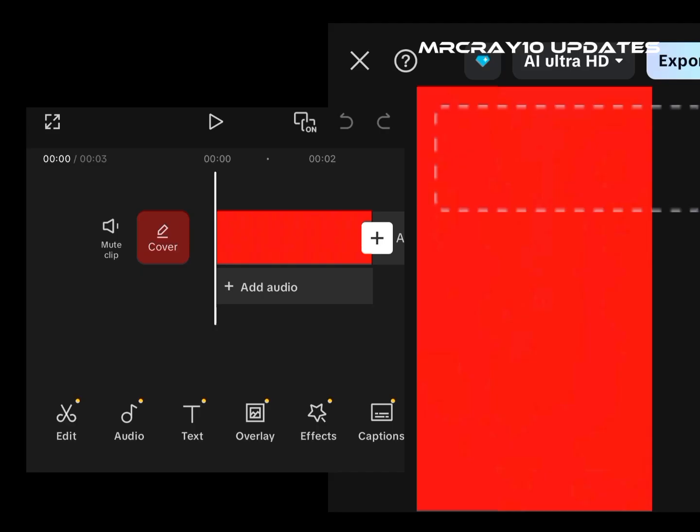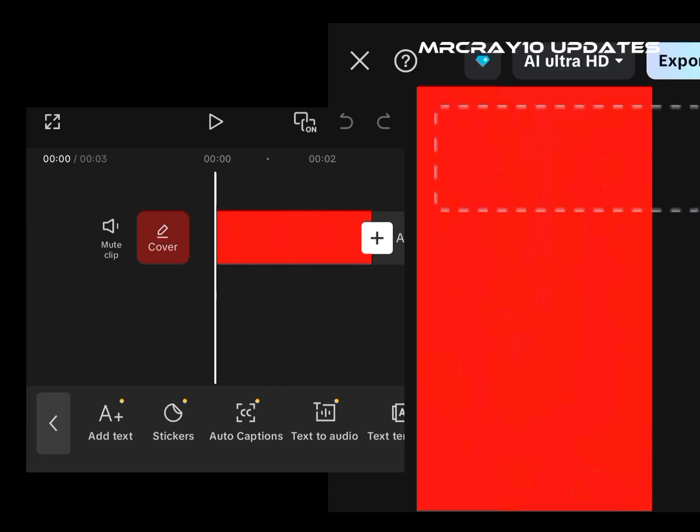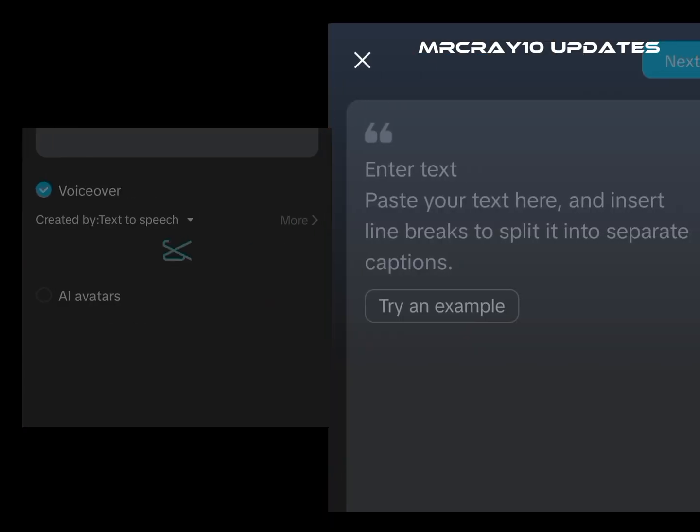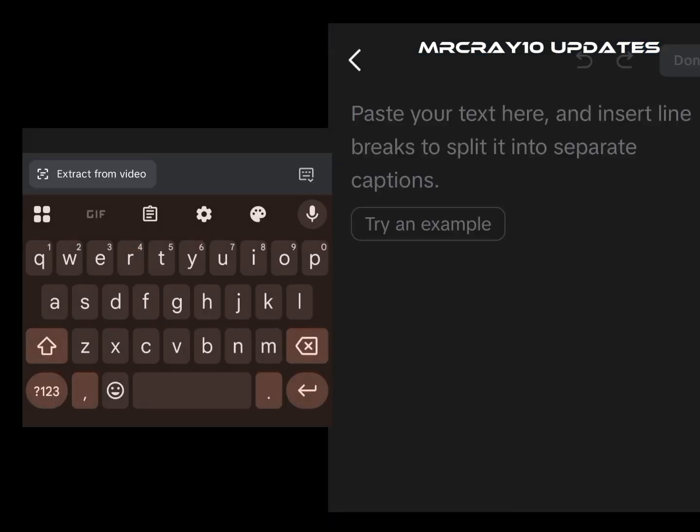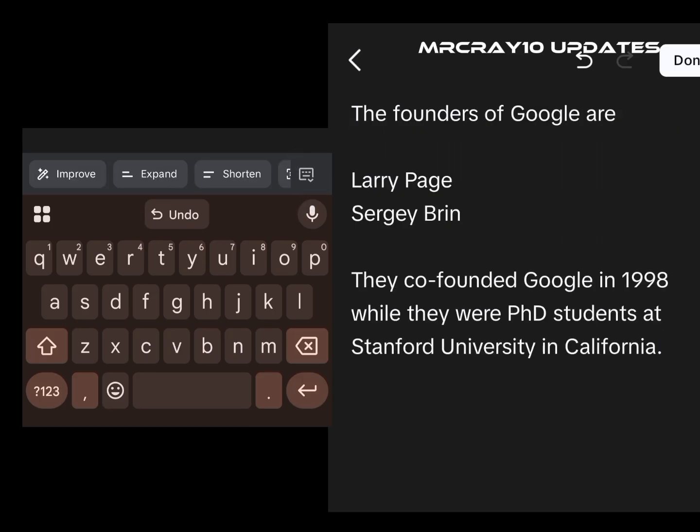Now, how do we create the audio? Once your script is ready, you copy your script. Once you copy your script, you click on text. Now where you see text to audio right here, you click on text to audio, then you paste your script right here. Alright, so guys, this is my script right here.